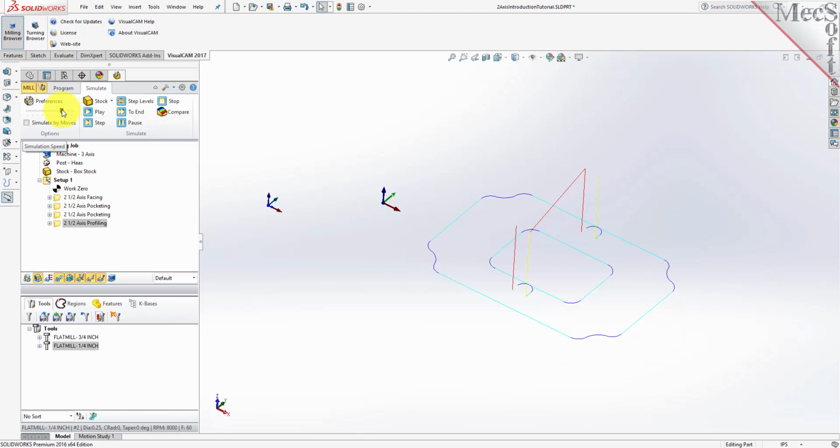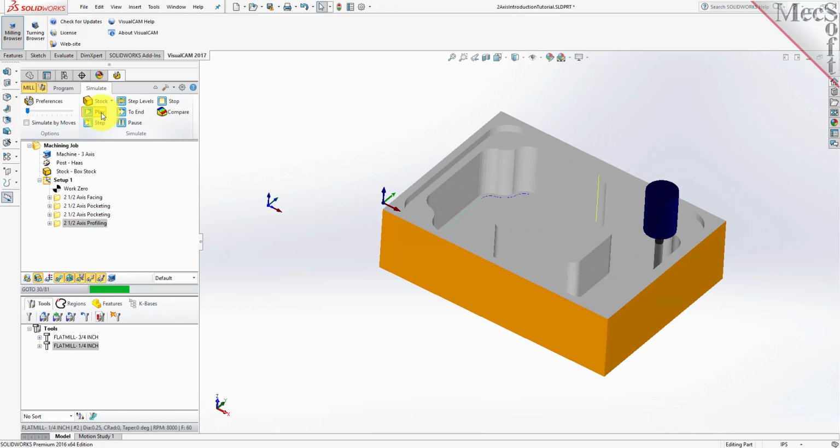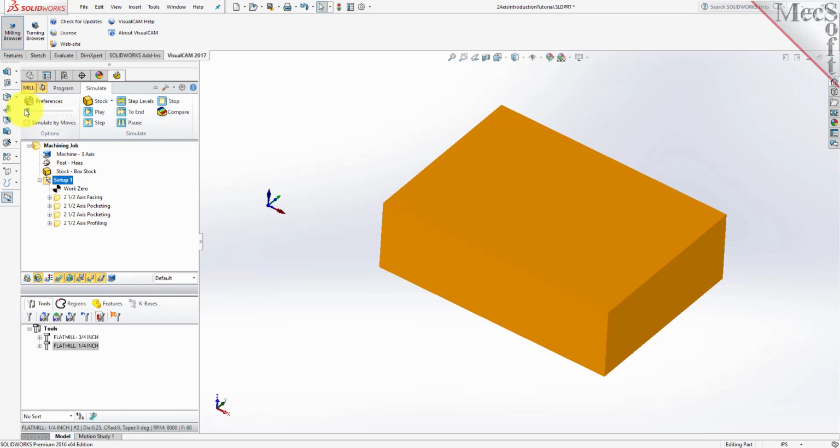Switch to the Simulate tab, select the 2 1/2 axis profiling operation we just created, and then pick Play to see the in-process stock model. To see all of our toolpaths simulated together, select Setup 1 and then pick Play.